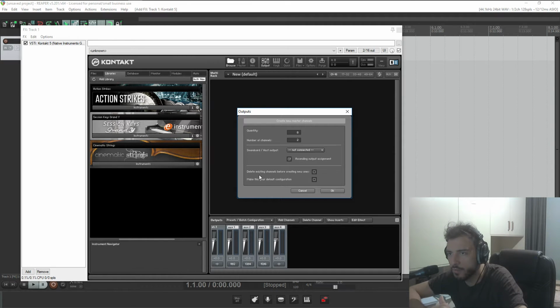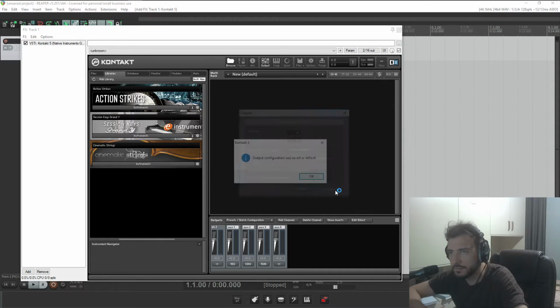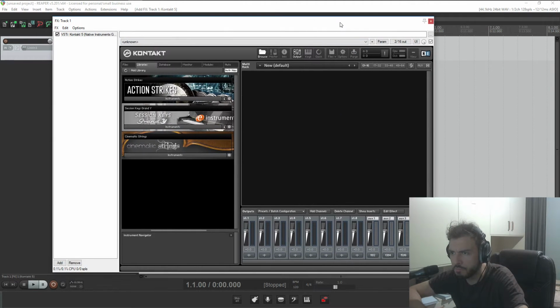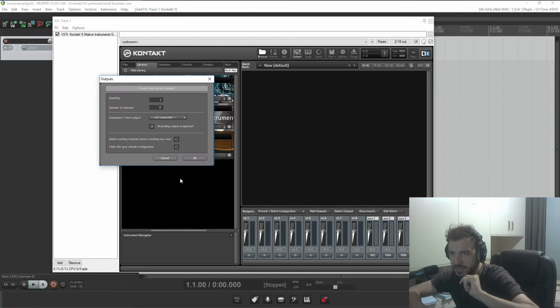And go over here where it says delete existing. Delete existing channels before creating new ones, because we're gonna overwrite whatever is in here. And make this your default configuration. Click on that and hit OK. Okay, nice. And now the most important step of all. Please make sure you've ticked the option that says make this your default configuration.